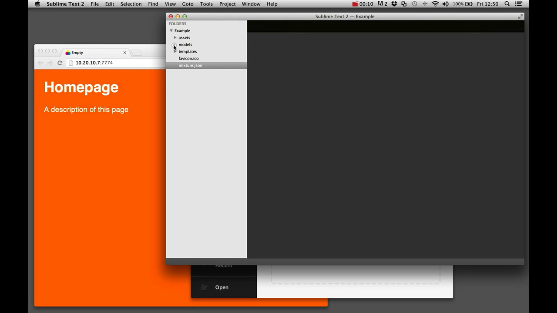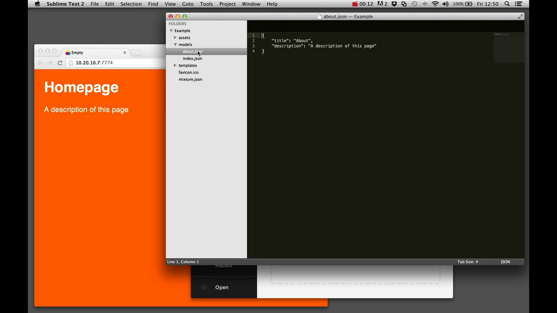Models are JSON files, basically data files, and they're inherited by pages with the same name. We're making this more flexible, so you can call any model you want from any page, and you also have a global model which every page inherits.